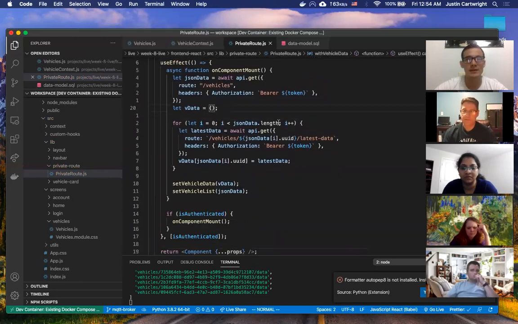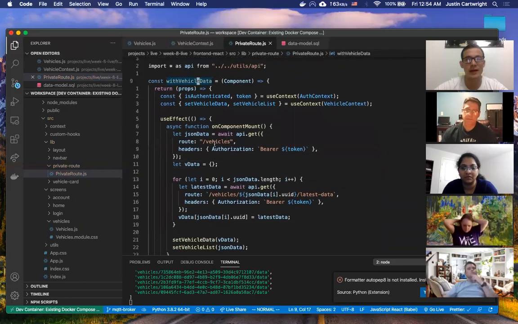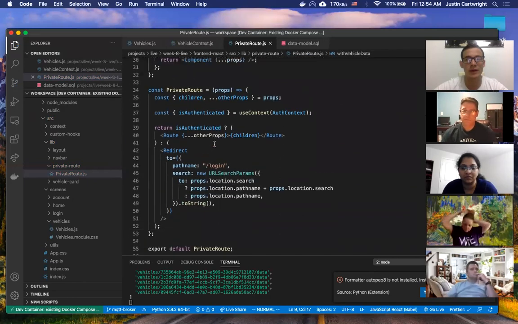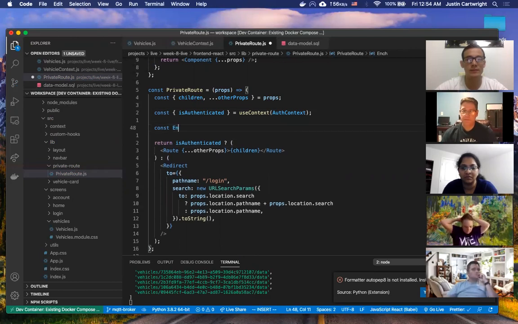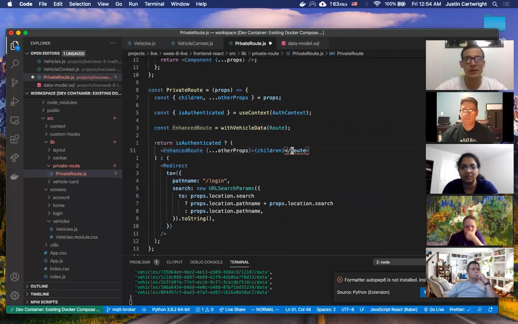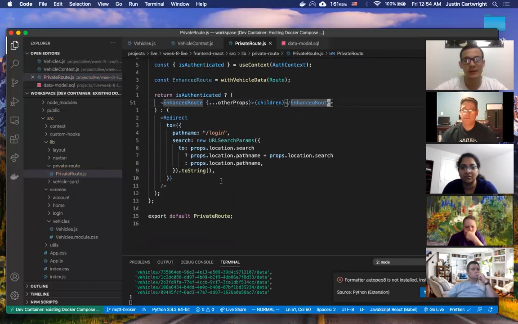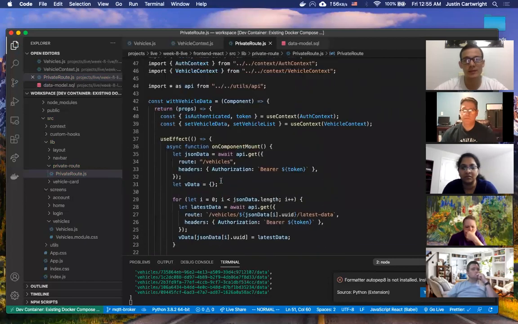Right, so that's essentially how you set up a higher order component. And then what we want to do down here is make something, instead of just a route, we'll call it an enhanced route. And it's going to be with vehicle data route. So enhanced route actually returns with that vehicle context already loaded up.